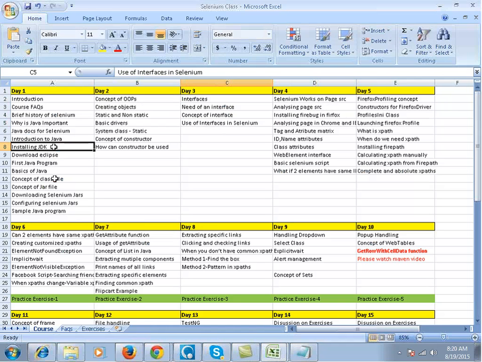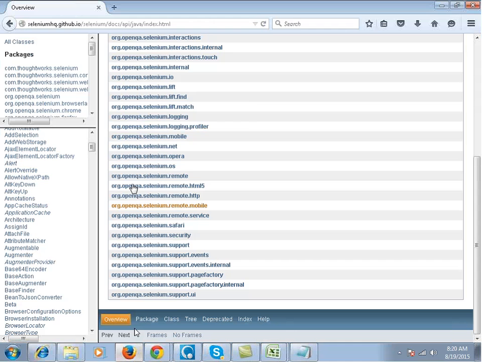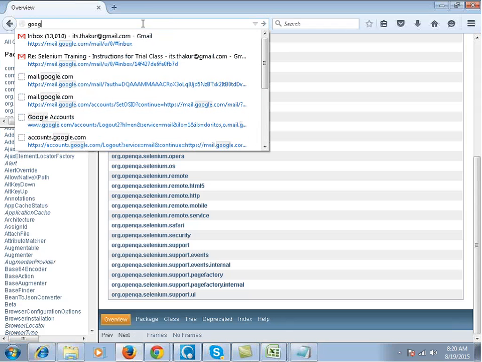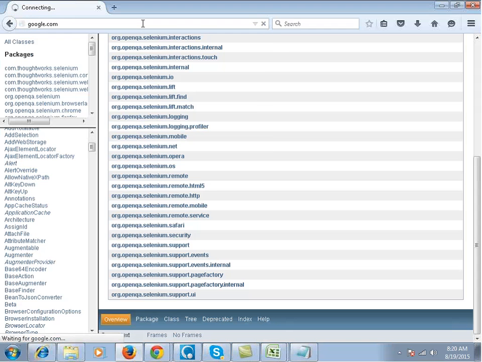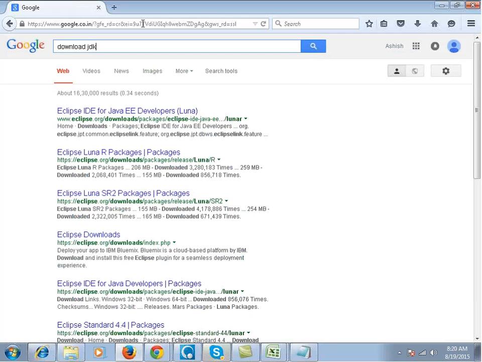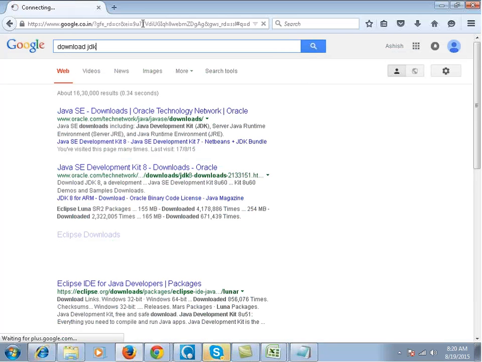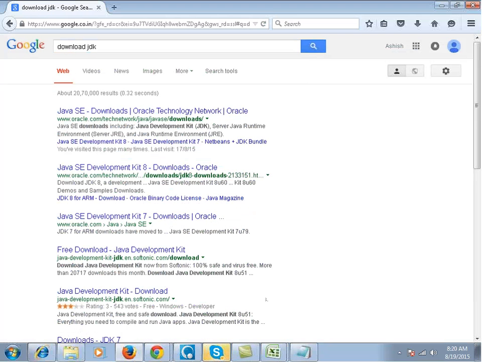Now the first thing is installing JDK. This is important. I think everybody has got Java installed, but these days JDK installation is mandatory. Go to Google and just type download JDK. You will have the first link.